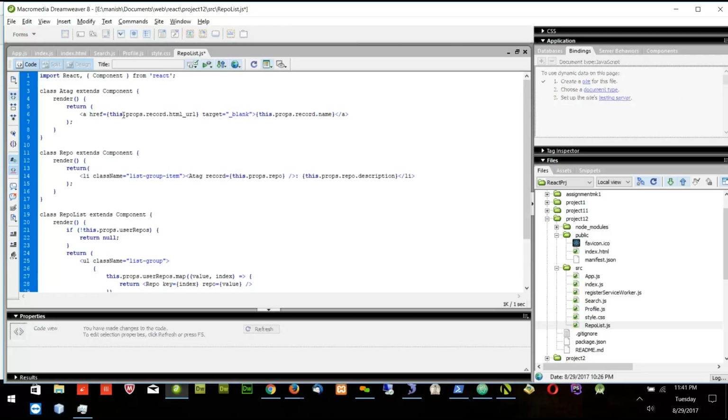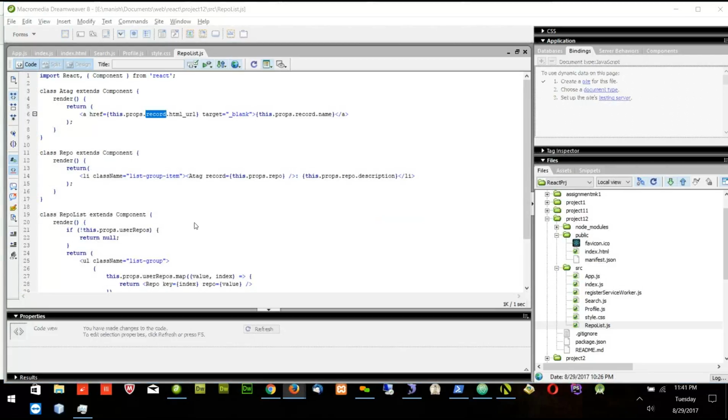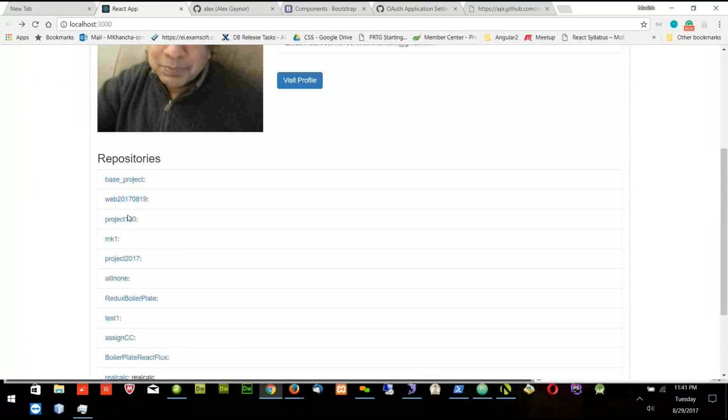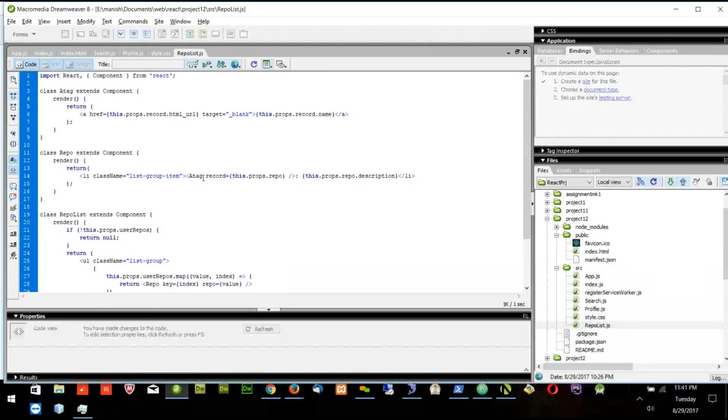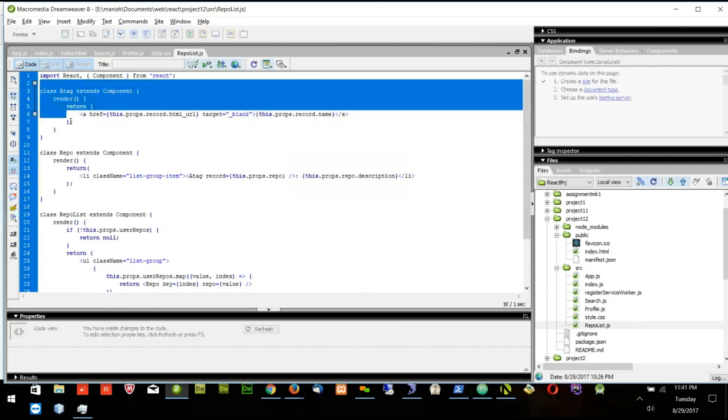Will go here this.props.record.html_url. So it will be the same. Looks will be the same. Yeah. And I'm going one level depth. And I can put this in another component. Maybe I can show you that also.